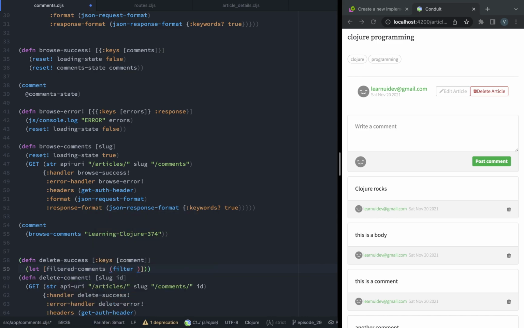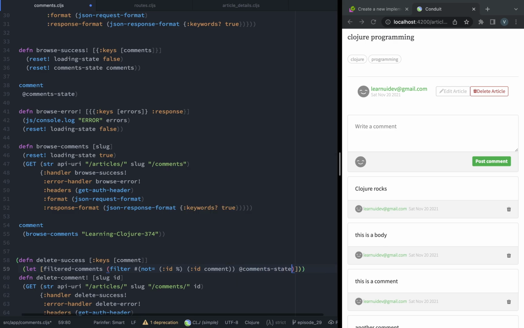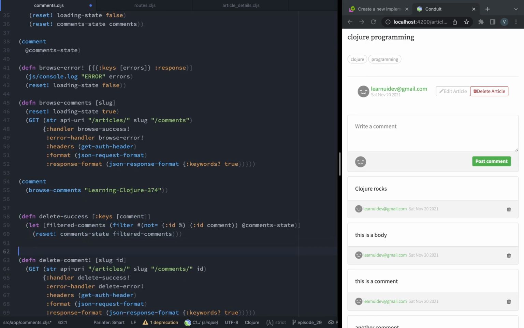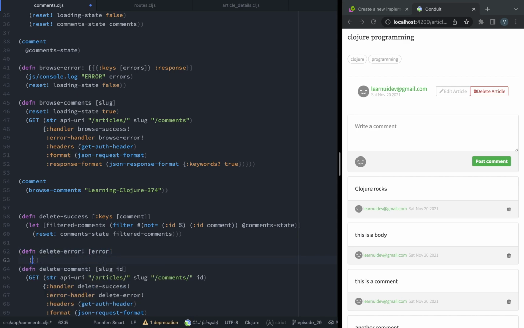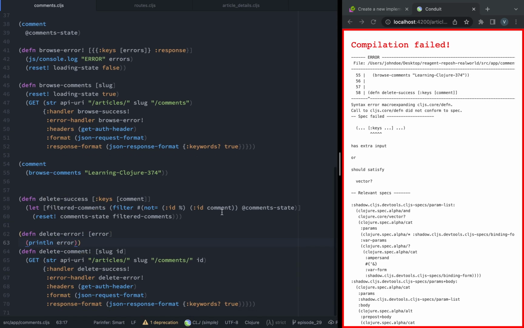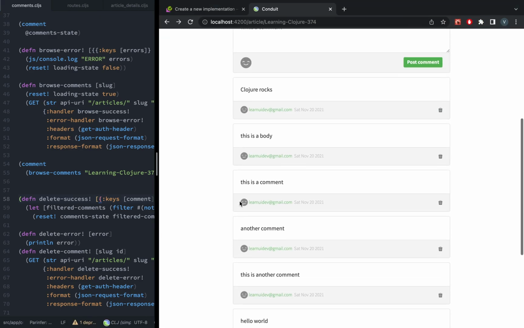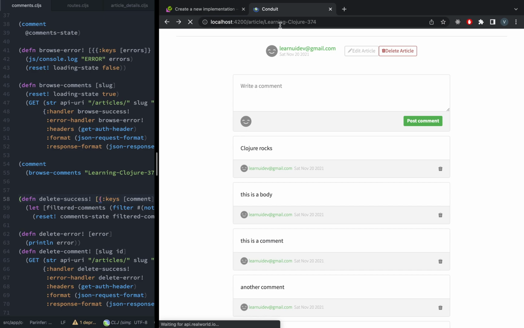And if we have successfully deleted, then we are going to filter out the comment. So if the ID of the comment is not equal to the ID of the deleted comment, so basically we want to filter out the deleted comment, and we want to reset the comment state with the filtered comments. And let's also write the delete error, and again for now let's just console log or print the error. And let's make sure that we have properly destructured the comment from the keys.